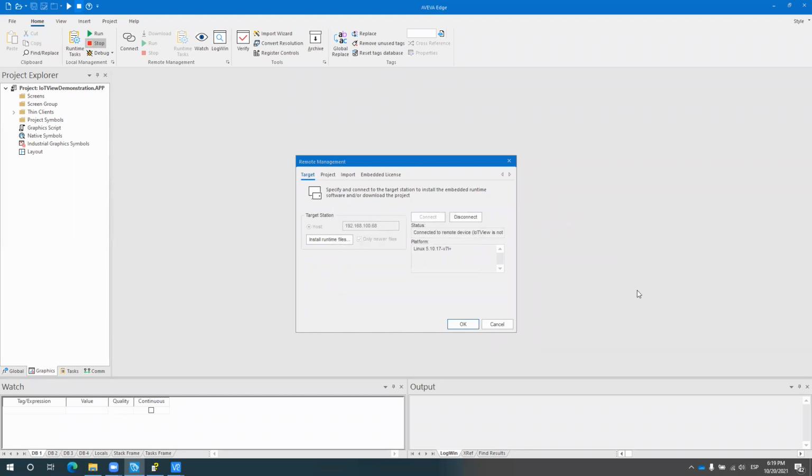Okay, so it finished with the files transferring. If we do a disconnect and a reconnect, it will tell us that we are connected with IoTView version 20, service pack 1. As you remember, the previous message said that we were connected with IoTView, but it wasn't installed. So we are connected and it's installed now, but we didn't finish yet.